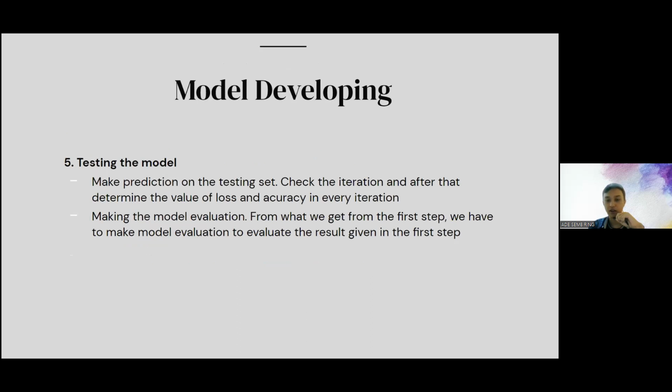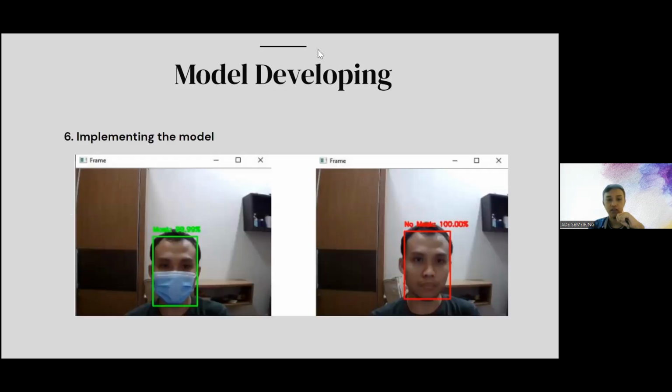Next, testing the model. First, make predictions on the testing set. Check the iteration, and after that, determine the value of loss and accuracy in every iteration. Second, making the model evaluation from what we get from the first step. We have to make a model evaluation to evaluate the result of the first step.